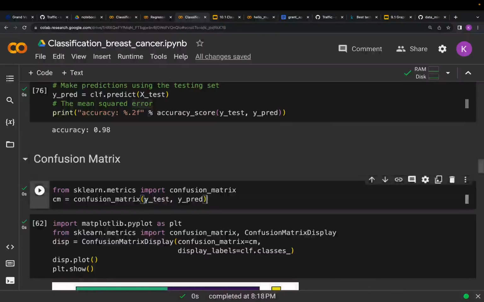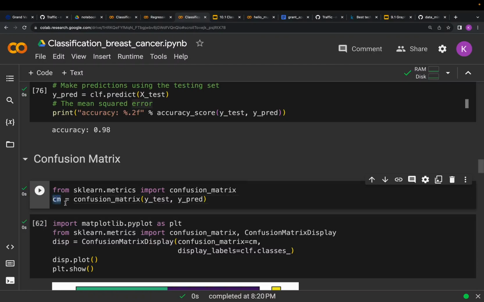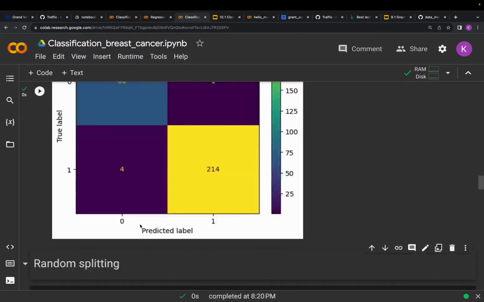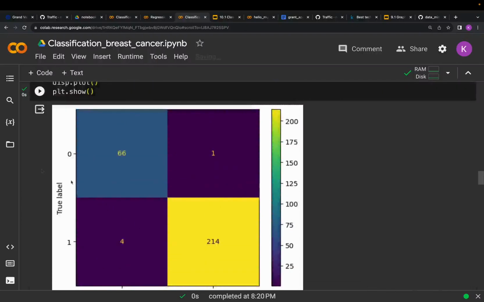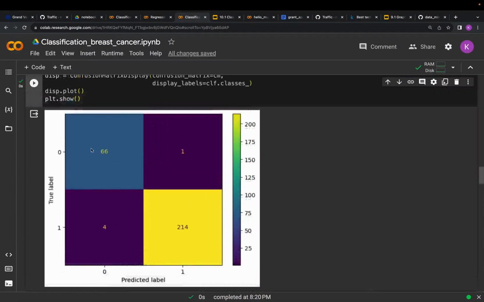So here we are passing our actual test levels and then predicted test levels. Let's run that. And so here you will have a confusion matrix instance, and then we are just plotting that confusion matrix. So here the y-axis is the actual levels. So you see 0 and 1, and then the x-axis are the predicted levels. So you can see that out of 70 negative levels, 66 were rightly identified by the classifier.